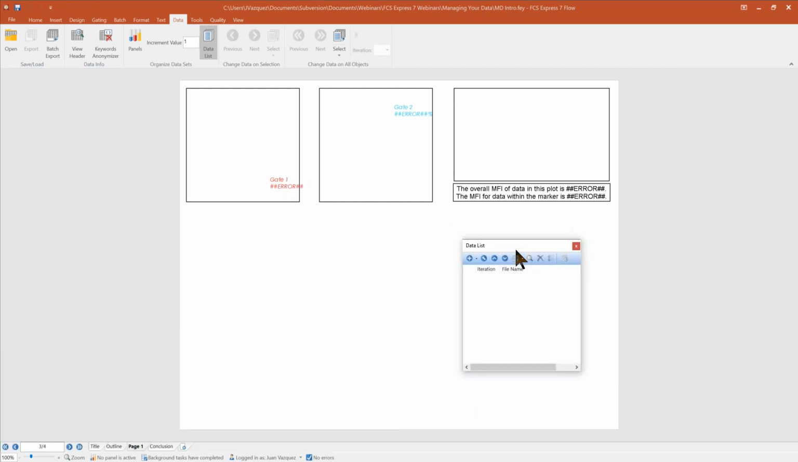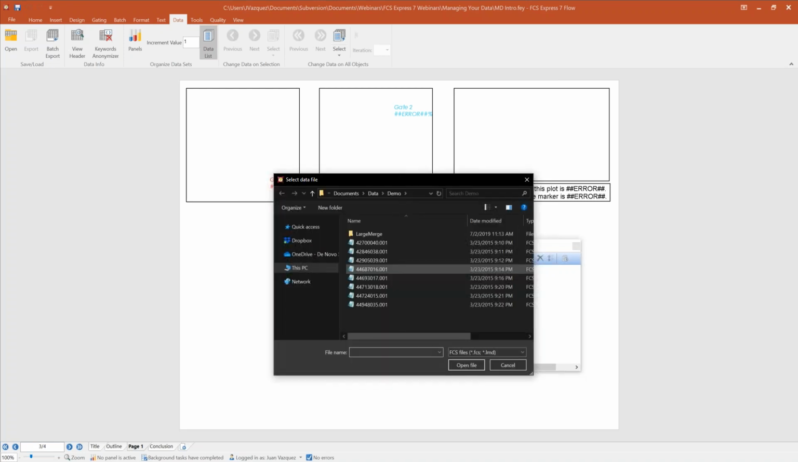Okay. So for today's purposes, I'm just going to leave it here. But what we can do is we can load data directly into this data list. And the way we can do that is we can either click on the plus sign within the data list toolbar, and we could choose the option to add data file. And then when we do that, we'll get this option where we can browse and navigate to the data that we want to load in our FCS Express link.